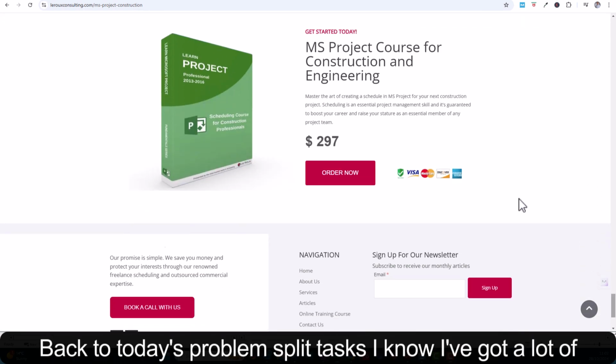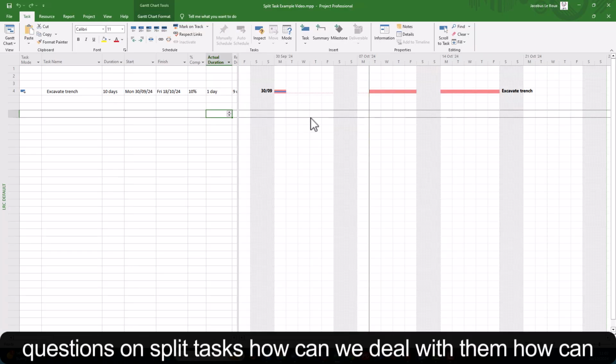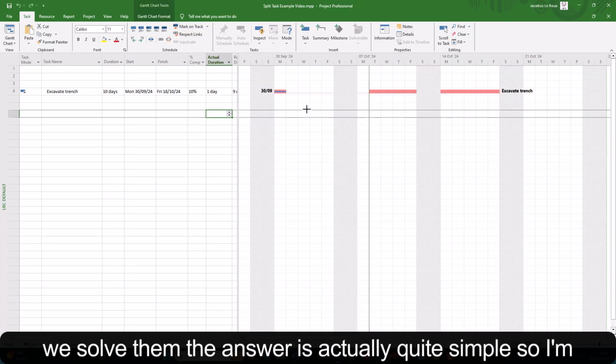Right, back to today's problem, split tasks. I know I've got a lot of questions on split tasks. How can we deal with them? How can we solve them? The answer is actually quite simple.